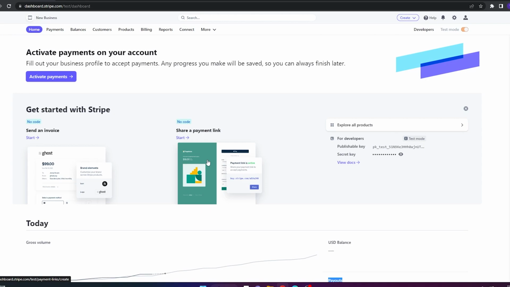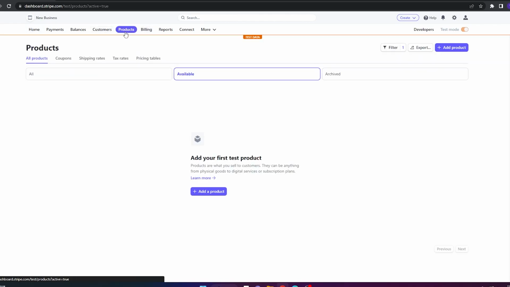So now let's show you how you can set up recurring payments on Stripe. Firstly, head over to the products page. This should be at the top right here, where it says billing, and customers should be between those two. Now, go ahead and click products.